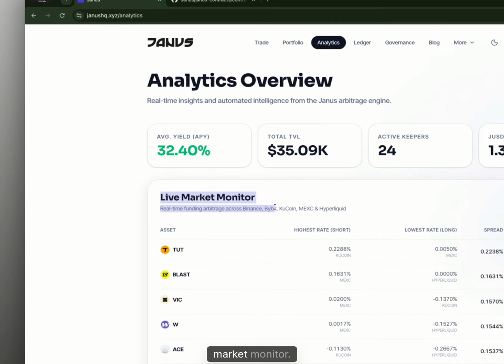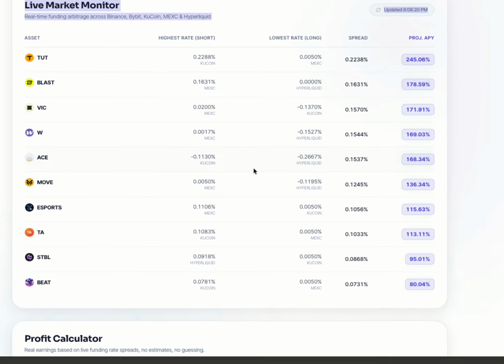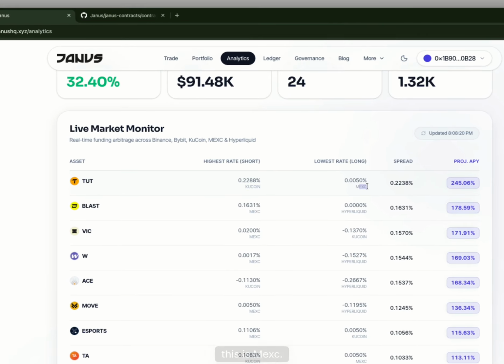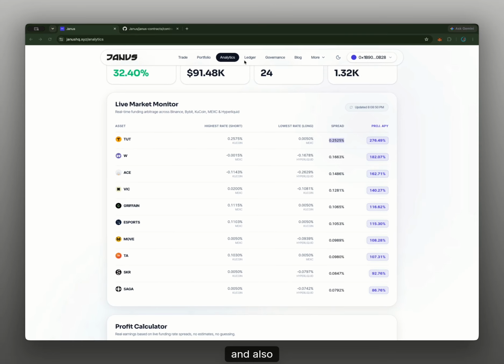The live market monitor shows you different assets and the different rates on different platforms. This is KuCoin, this is MEXC, this is the spread, this is the projected APY. And also, using our custom subgraph, we index every single historical execution on the ARC blockchain directly into our front end. Users can get to see the exact times the exchanges traded, the spread captured, and the precise USDC or EURC yield compounded back into the vault.